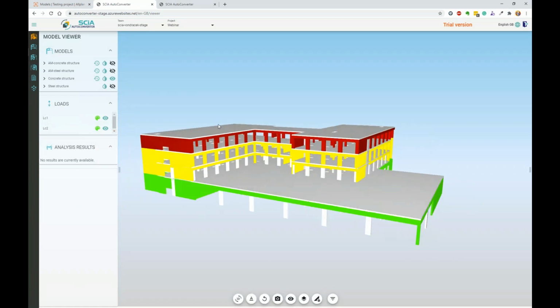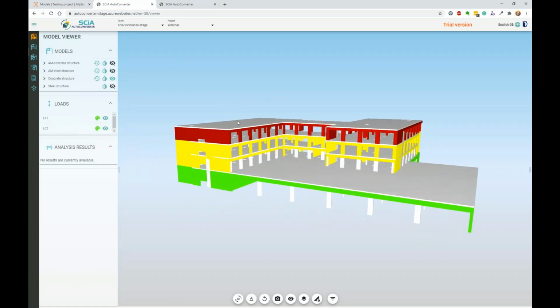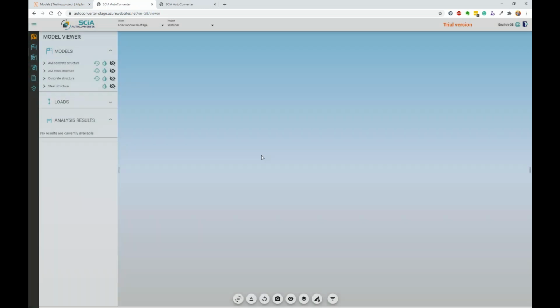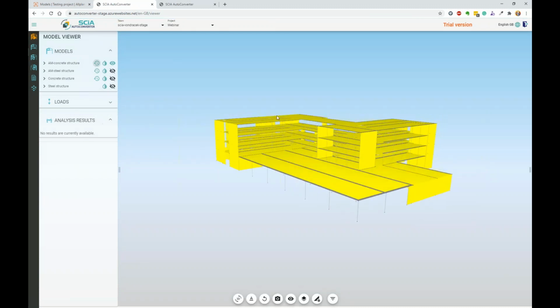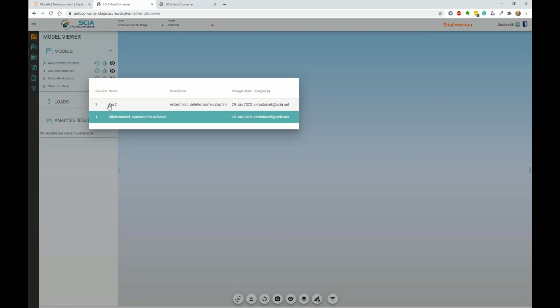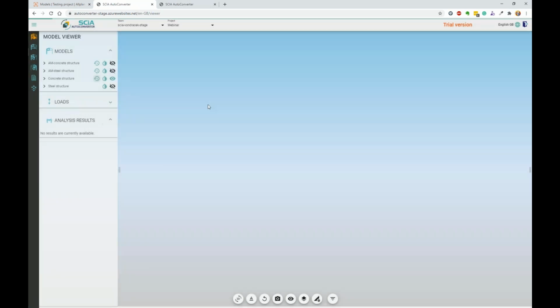So, some simple concrete structure, no brainer there. This came from the modeler, whoever. And then I've created the analytical model out of that concrete structure. It could look something like this. Then the modeler decided that he will do some changes. Those changes would be here in revision 2. What he actually did, he added some floors and he deleted some columns, for example.